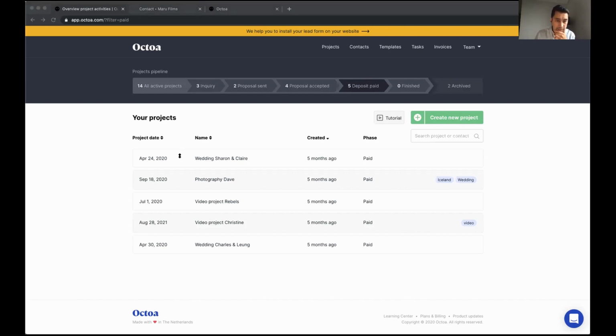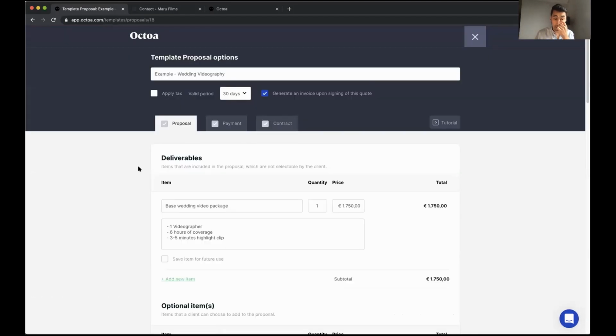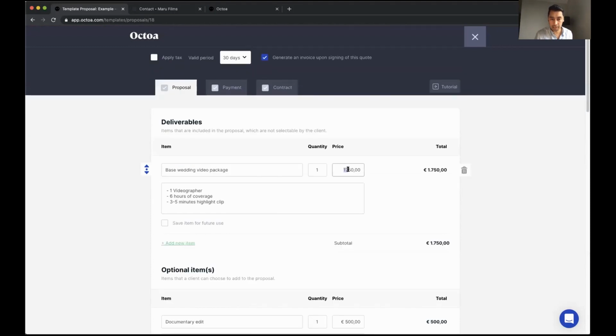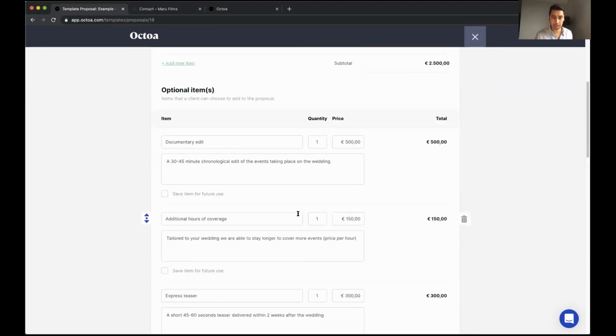Okay, let me check if I'm adding to-dos. Invoices generated, sending on mark invoices paid, templates. Obviously, if the proposal like this, the wedding videography, the template doesn't reflect your pricing or the way that you work, then you can obviously change it to whatever it is.